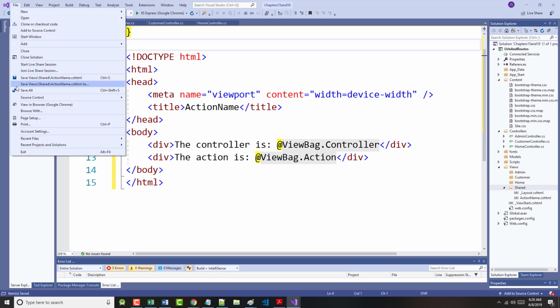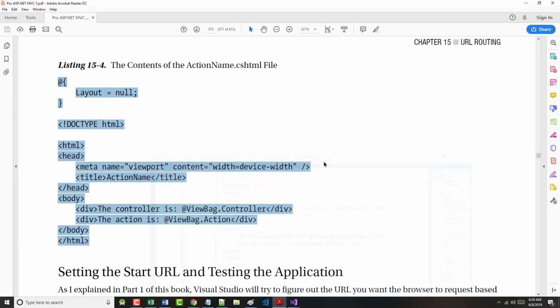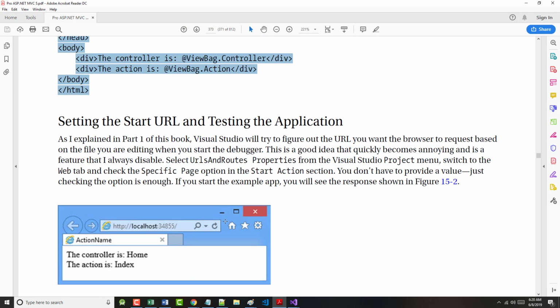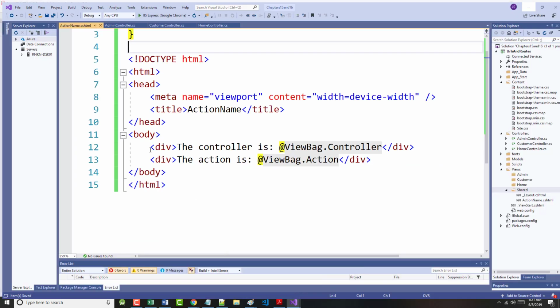Let's do a File, Save All because we have not done that yet. All right. As explained in part 1 of the book, Visual Studio will automatically try to figure out the URL you want the browser to request on the file when you start the debugger. This can become annoying quickly, so we're going to disable it by selecting URLs and Routes Properties from the Visual Studio Project menu.